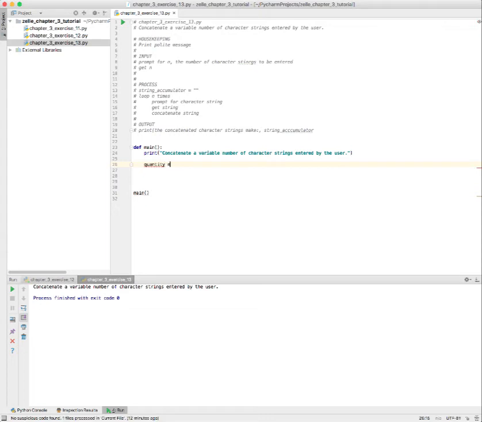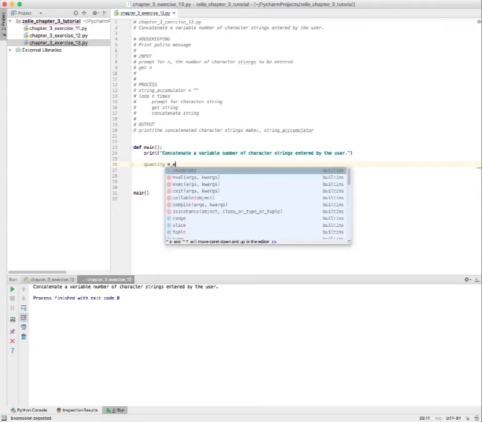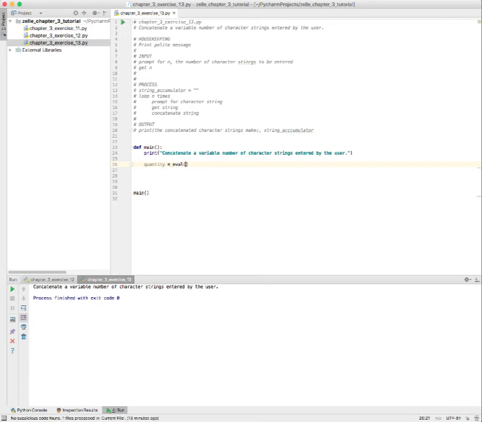Okay, quantity equals, and again, we're going to have an eval on the outside and an input on the inside, and then the character string to prompt with there. So let's just say something like, how many character strings do you wish to enter? Put the space on the end like we've been doing. Okay, that looks good. I'm just going to run a test again.